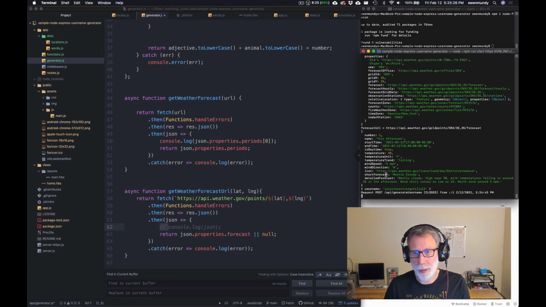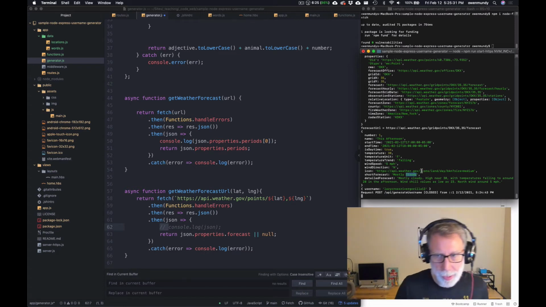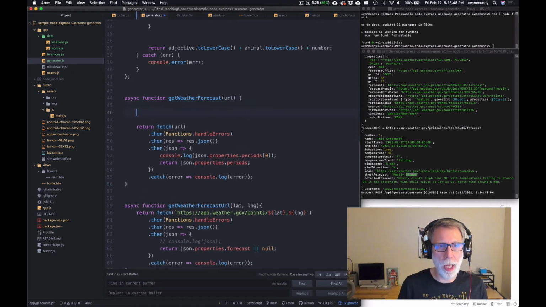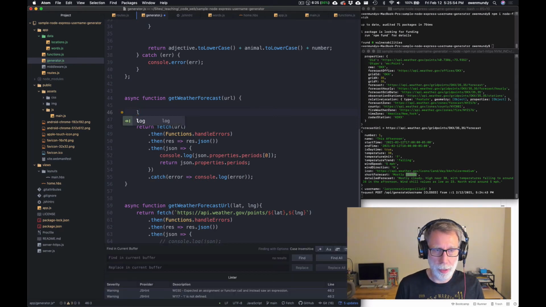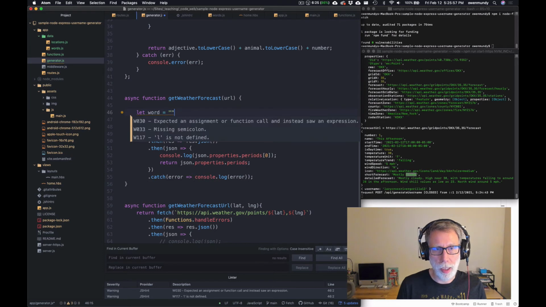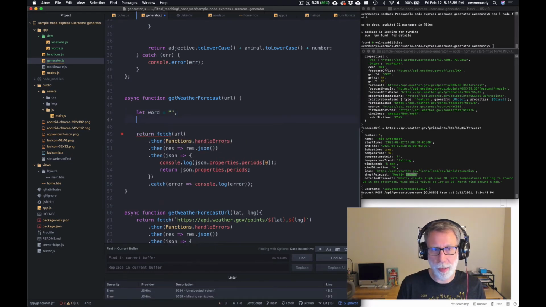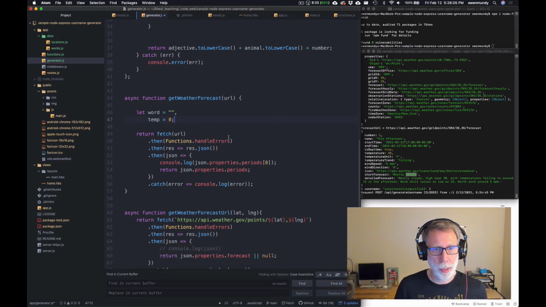And so what I found is that if we just get the last word of the short forecast, then it is not so messy, and then we can just use that in place of the adjective. So that's what we're going to do now. We have to write some logic into our get weather forecast, and we need the word, which will be cloudy, sunny, etc., and we need the temp, which is going to be a number.